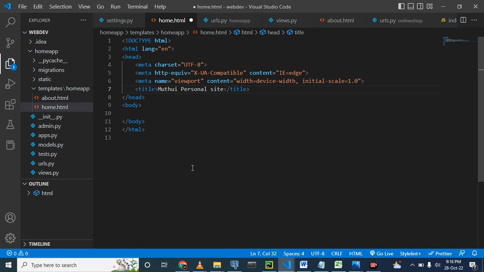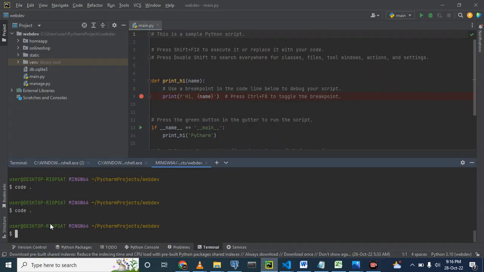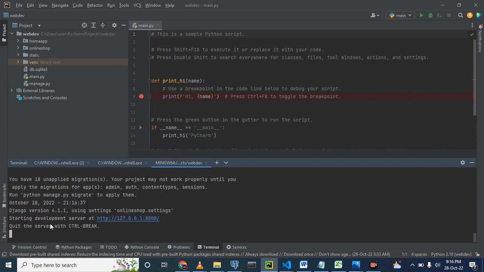You can press Control S to save the changes and come and run it and open it in the browser like this. Python manage.py runserver, like that, and you hit enter. Then the development server starts at this IP address. Click it and you can see.